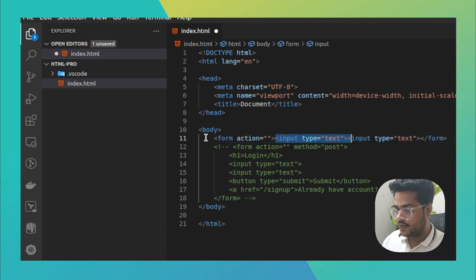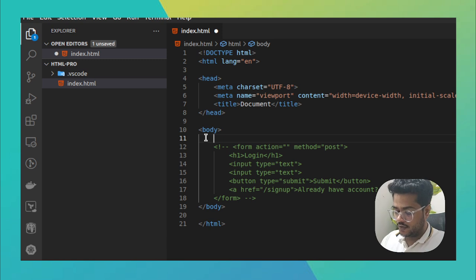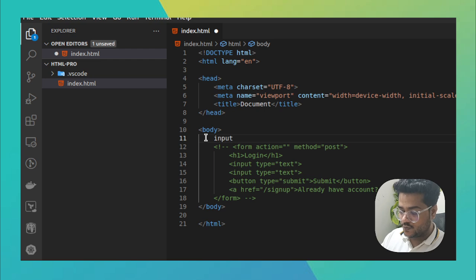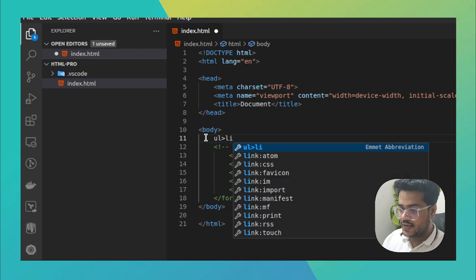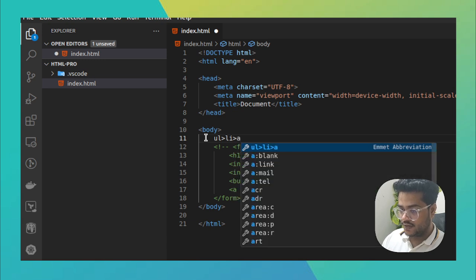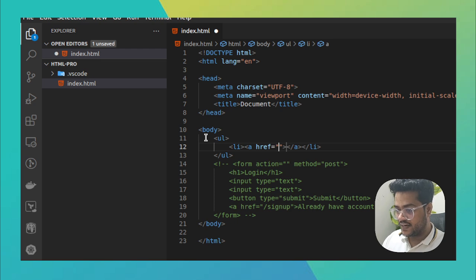So you know that to have a parent child, I will use the arrow, this one, and for having multiple elements with same configuration, I will use simply multiply sign. For example, I want to have a UL, and inside that I want to have LI, and inside those I want to have A. So if I will hit enter, it will automatically create me this one.